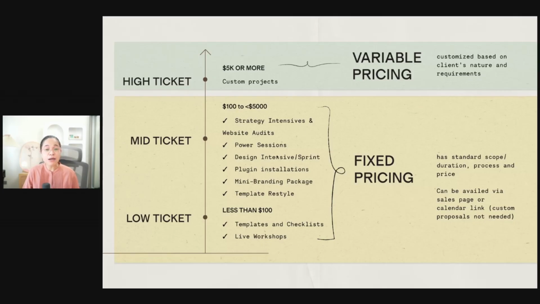In the case of template restyles, because sometimes a client comes to me letting me know that they just need an affordable, fast website, I will offer them a template restyle wherein they can choose from a set of my templates. But then I remind them that the structure of that template should be retained and that I won't develop any custom code for that project. And as long as those boundaries are established, these lower ticket offers can be quite enjoyable.